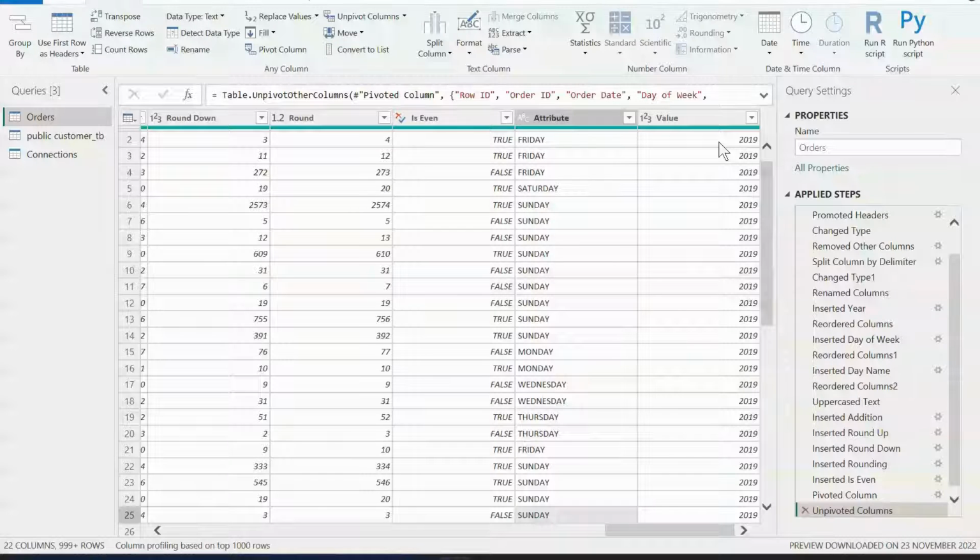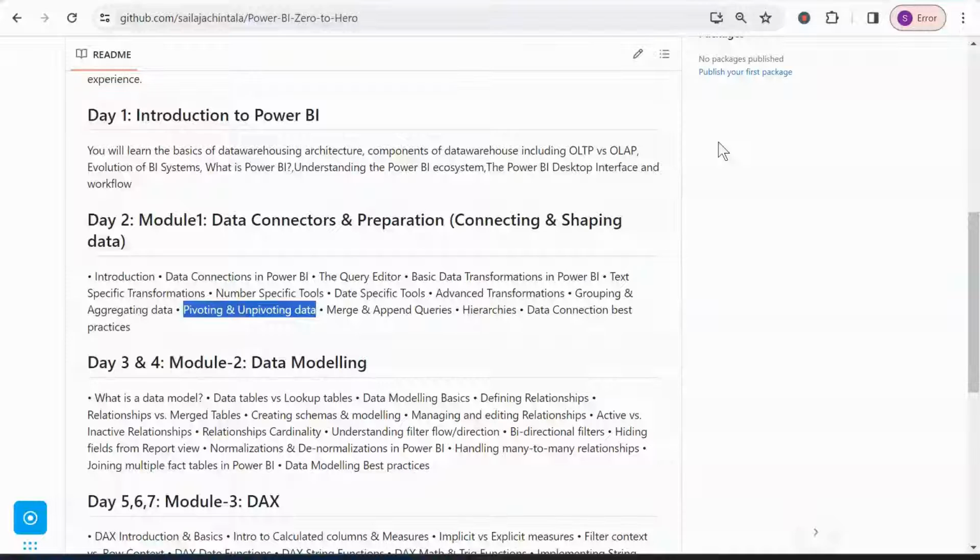So that's about the pivoting and unpivoting of columns. It's very simple. You can also do that quite easily. I would strongly encourage you to please go ahead and try that out.